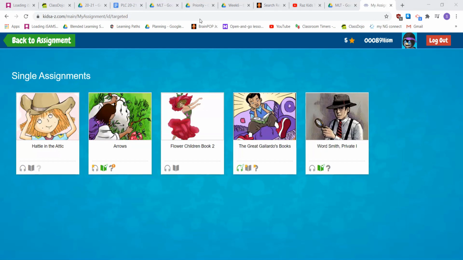There we go. Okay. Now, so I am now in the assignment section. Okay, so we've got single assignments, and for 4B today, I have assigned them Hattie in the Attic and Arrows. Okay, so this will then appear in the students' assignment section.